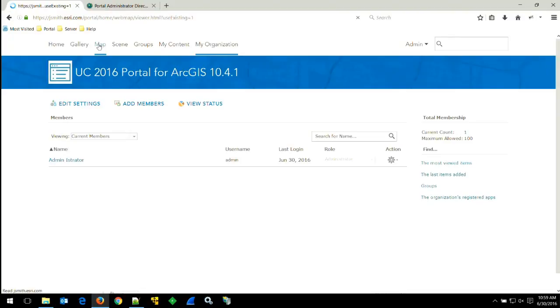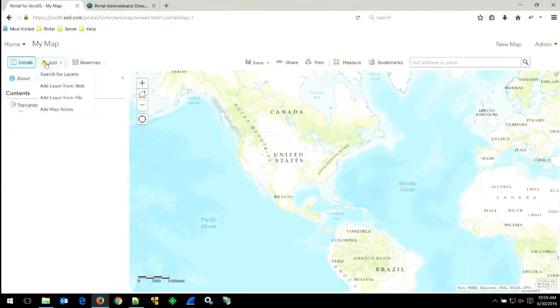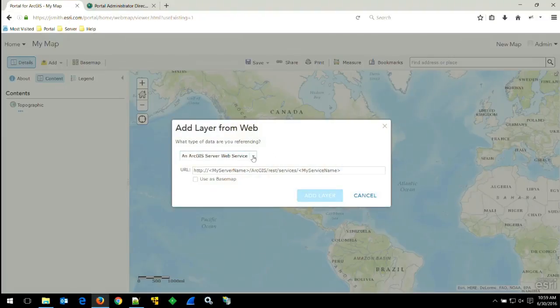Now, if I go back to Map, let's go ahead and add the same layer. Again, it's a WMS OGC service.